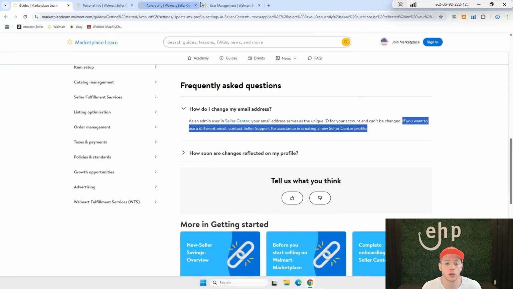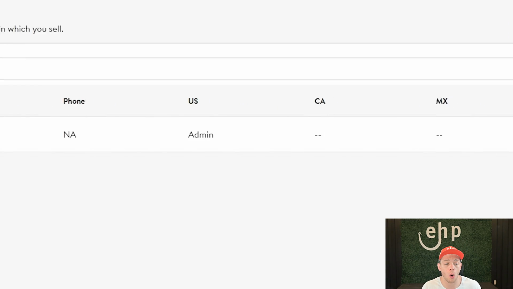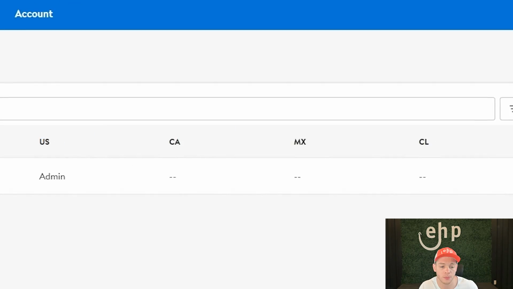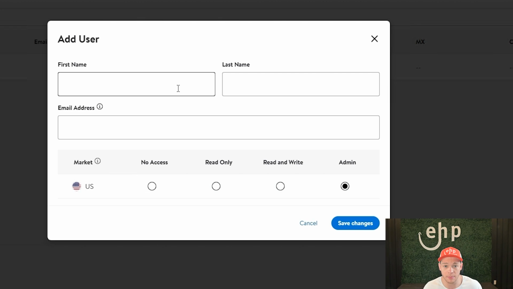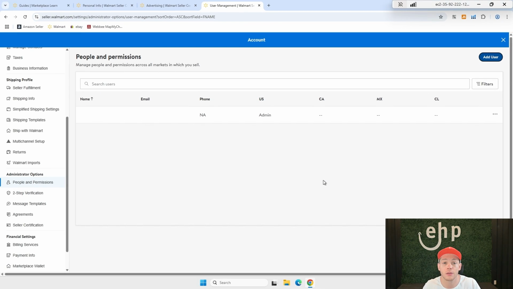But there's an easier way, and that's why I'm showing you the loophole, which is to go into Walmart, go into your settings, scroll all the way down to user management. So people and permissions right here. And then what you can do is just add another admin user. So you can just add a second email that's a complete admin of the entire account, and then you're good to go. You can just log in as this new user, give them admin permissions, and you're pretty much set up like that.